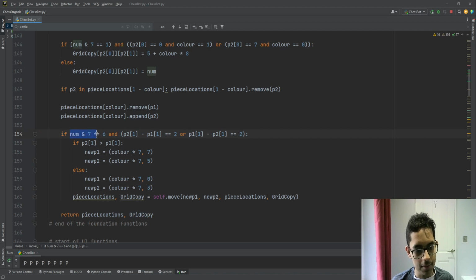So if the piece number is a king, and if the final arrangement and the original arrangement are 2 away from each other. If both these are met, then we basically know that the king will be castling. And out of the king's castling, we don't only need to update the king's position, but we also need to update the position of the rook.